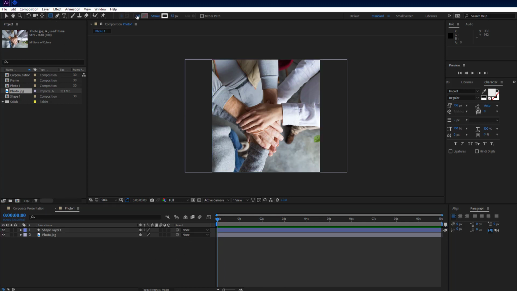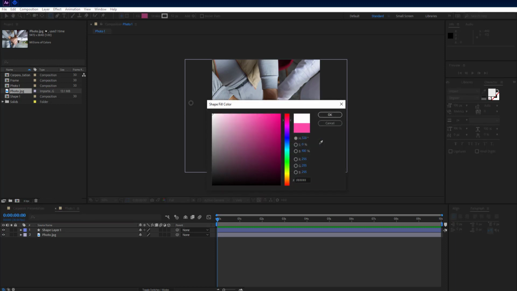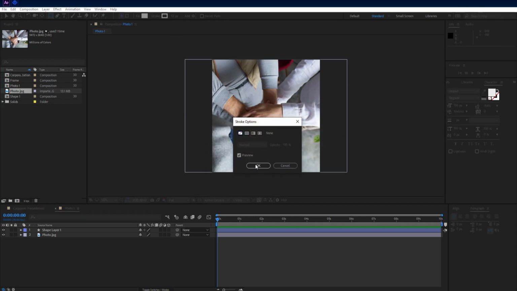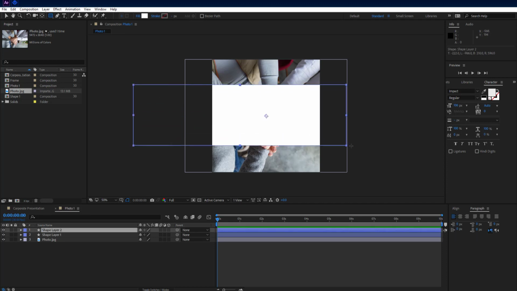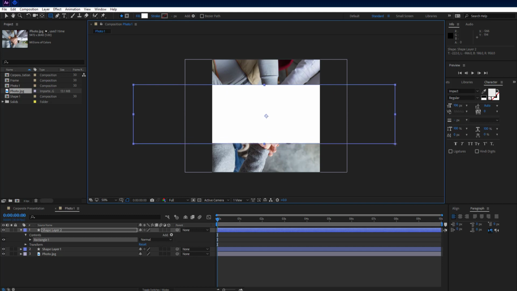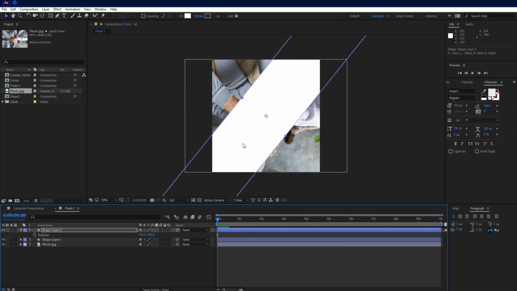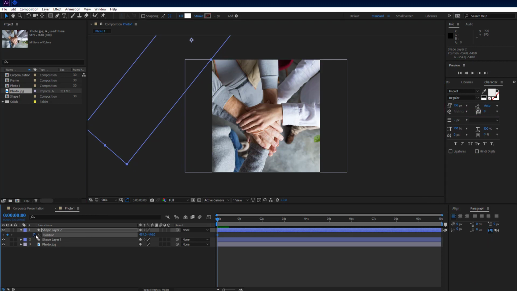Go to Toolbar. Select Rectangle tool. Set Fill to Visible. Set Fill Color to White. Set Stroke to None. And draw a rectangle just like me. And press R key on keyboard to see rotation property, and set rotation to -50 degree. Press P key on keyboard to see position property. Move shape position to out of sight, just like me. Set keyframe on position.